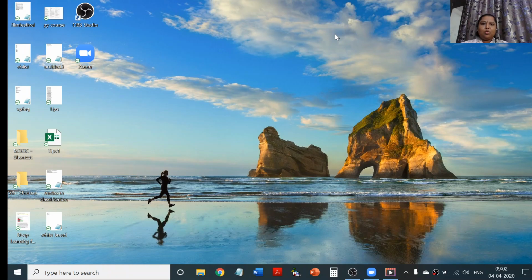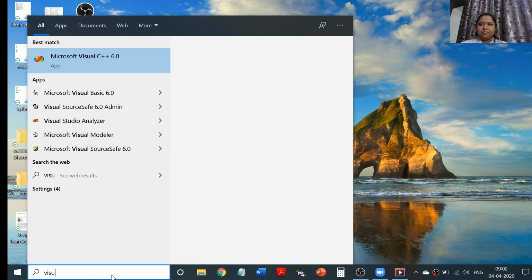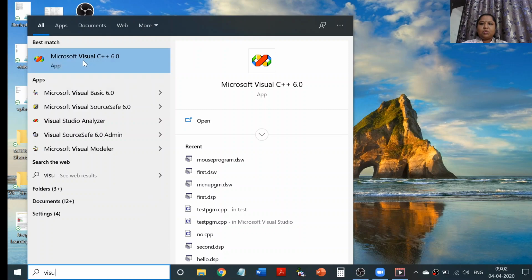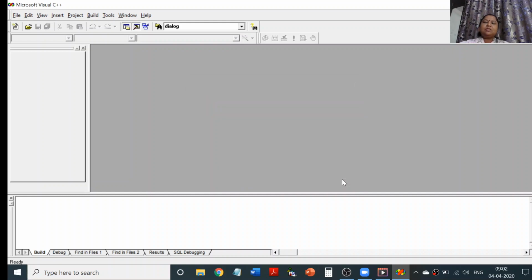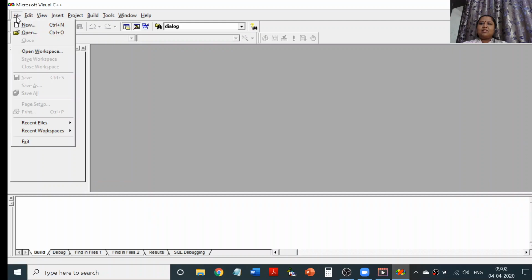Yes, now let us move to VC++ programming, right? So I'm choosing Microsoft Visual C++. Right, so this is the IDE I showed you already. So let us go create a new program. So I'm going to use a simple C++ program. Let us execute and see the C++ program.